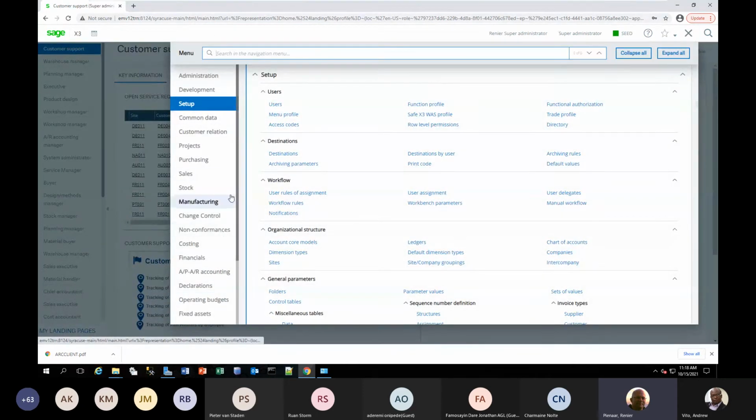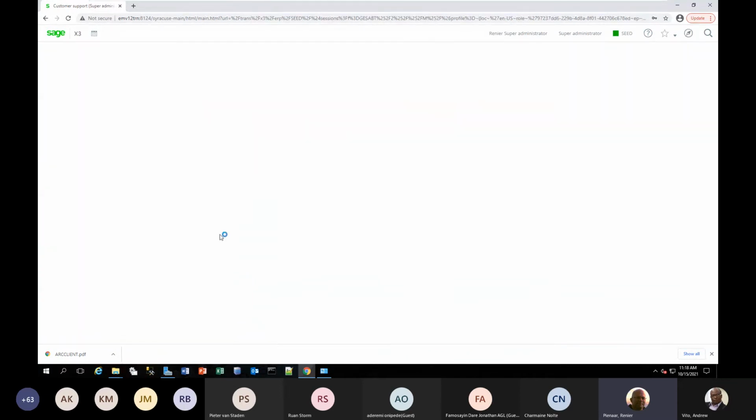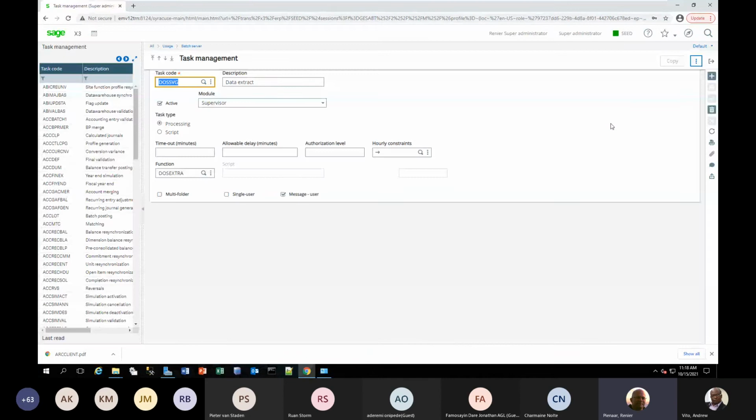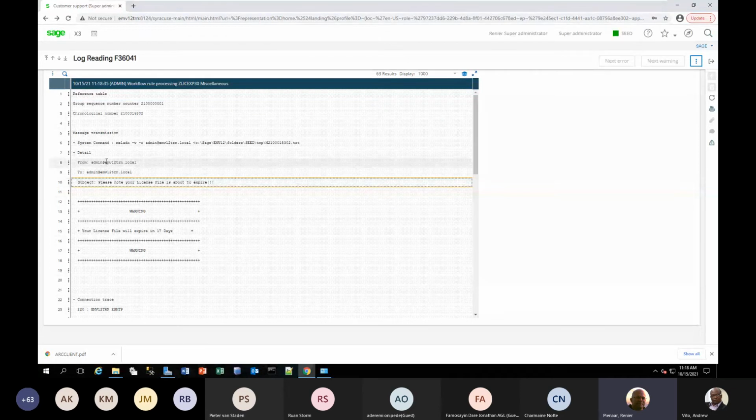Now, let's just go to usage, task management. So the first function that we trigger should now trigger that workflow. Let's see. And there, it's actually triggered the workflow the minute I exited, and here you can see, because the conditions are met, it sends the workflow to admin. It's the first workflow or email. And it says your license file will expire in 15 days. Remember, we set it to the 15th.